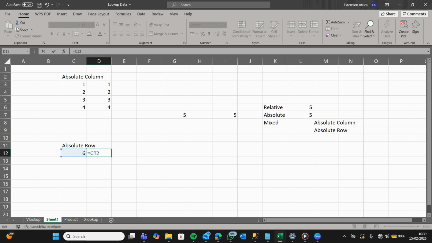But on this C12, I want to only lock the row. The column can still remain. And let's not forget, the column is the C, while the row is the 12. Now, it is the 12 I want to lock. It's just for me to put a dollar sign before the 12 for it to know that, yes, I'm locking the row. So I would put my dollar sign here. This shows that I'm only locking that row, but the column still remains the same. So I've locked this row now.